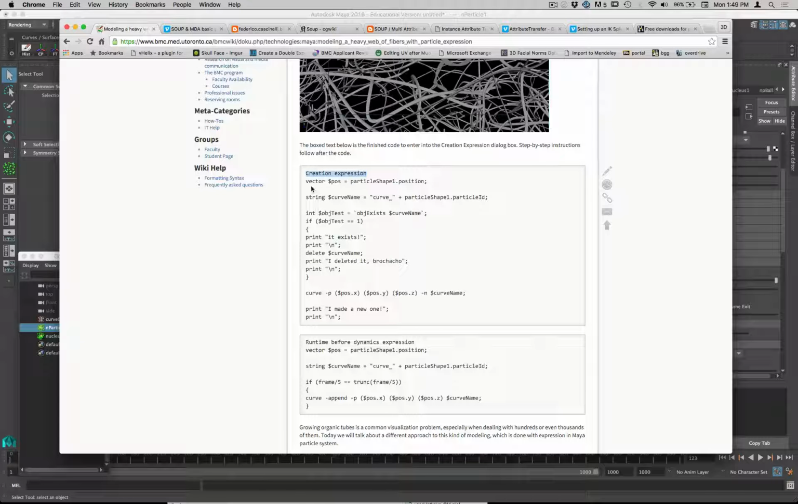So in the creation expression, we're creating a new variable. And it's a vector variable because it's got 3 values in x, y, and z in space. And it's going to hold the position of each particle. So when each particle is born, it's going to record the position and put it into this container. And when you create a variable like this that starts with string, it means you're just creating a word or a series of numbers. It's just something we can do to name new things that are generated, because we're going to create new curves. And so we want to name each new curve, curve underscore, and then the particle number that it was generated from.